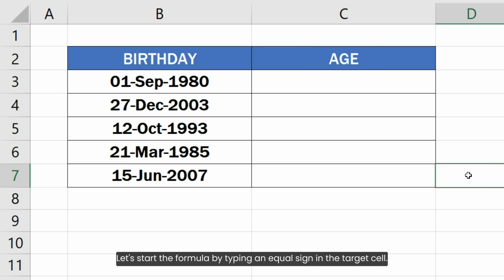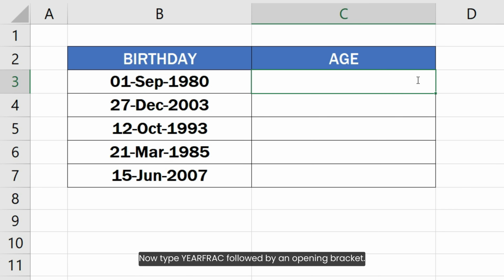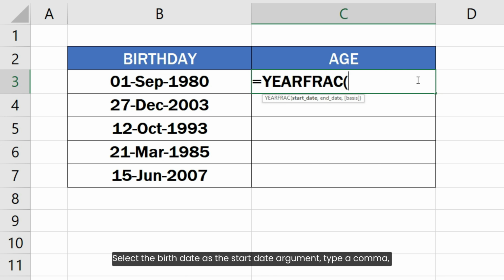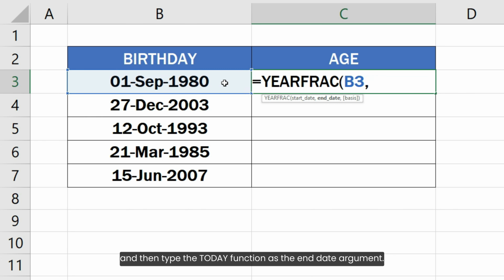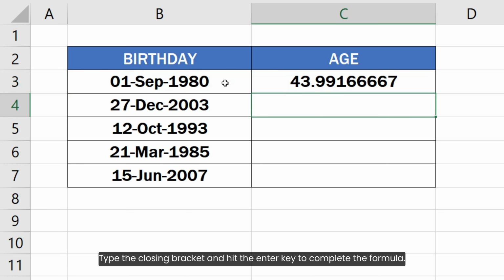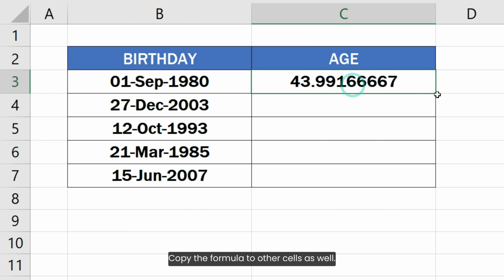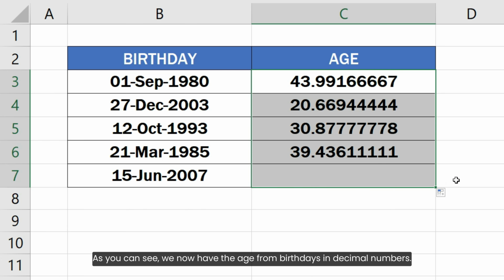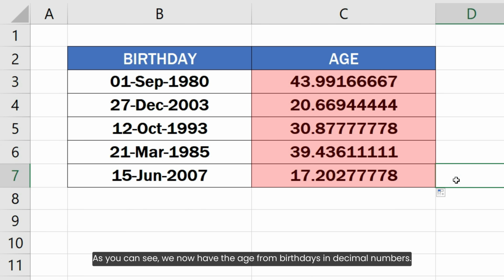Let's start the formula by typing an equal sign in the target cell. Now type YEARFRAC followed by an opening bracket. Select the birth date as the start date argument, type a comma and then type the TODAY function as the end date argument. Type the closing bracket and hit the enter key to complete the formula. Copy the formula to other cells as well. As you can see, we now have the age from birthdays in decimal numbers.